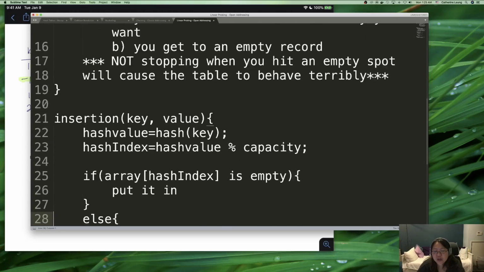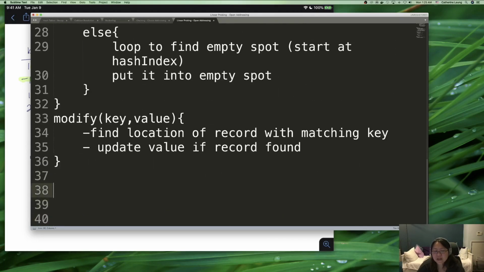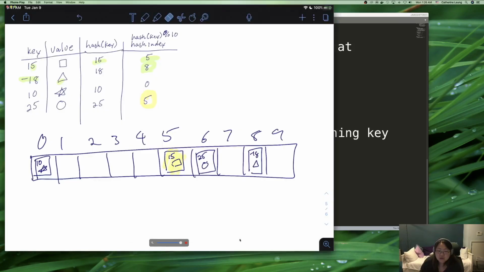These ideas are pretty simple, pretty straightforward, I think. The hardest function to write with linear probing is not these ones. These are relatively simple. The hardest is removal, and we'll talk about that in a moment. But that's pretty much how you do insertion. Okay, so here we've inserted 15 and we've inserted 25.